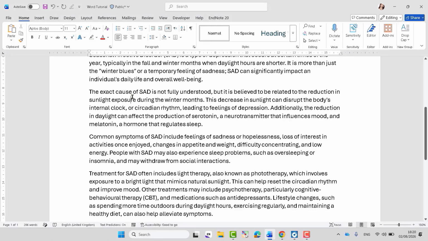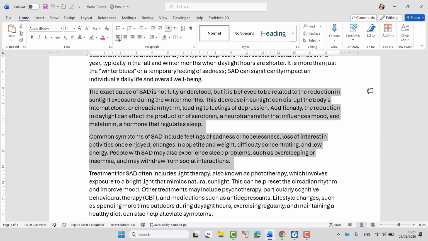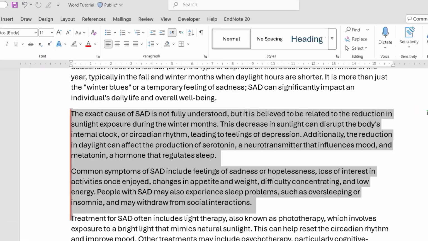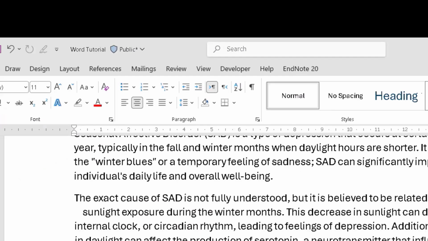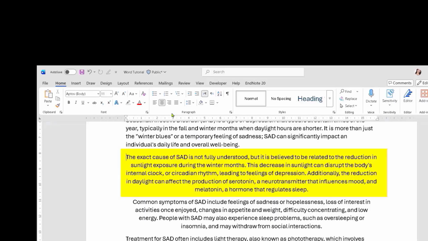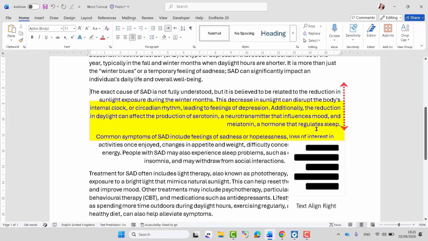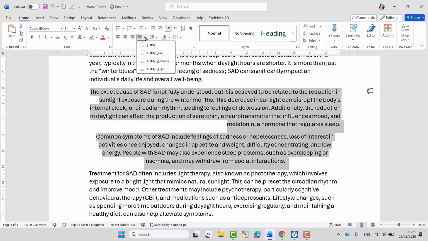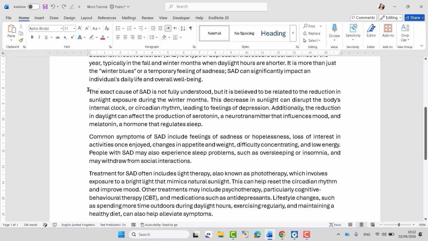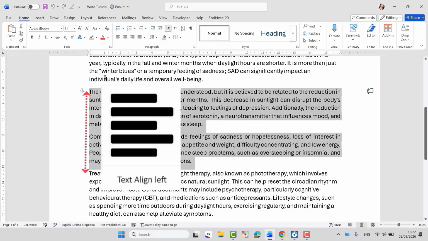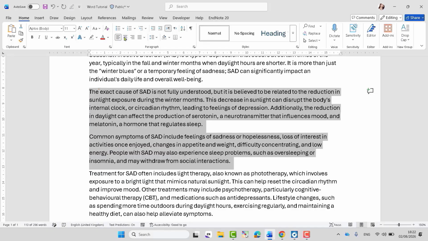So for text alignment, if you see here, they are on the left. This is the text alignment on the left. If we want it to be in the middle, you see the text alignment is in the middle, and then this is to the right. So we highlight the text, and we have it left aligned, we have it centered, and we have it justified.